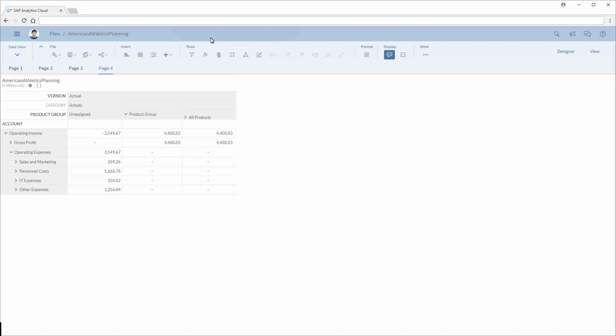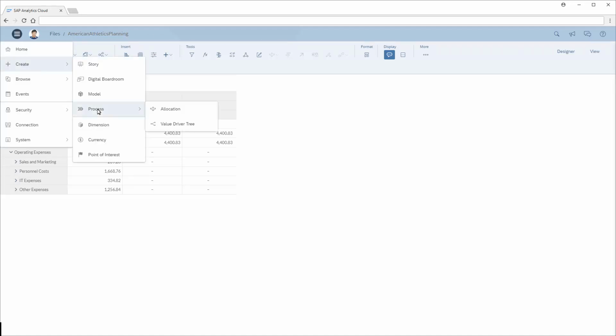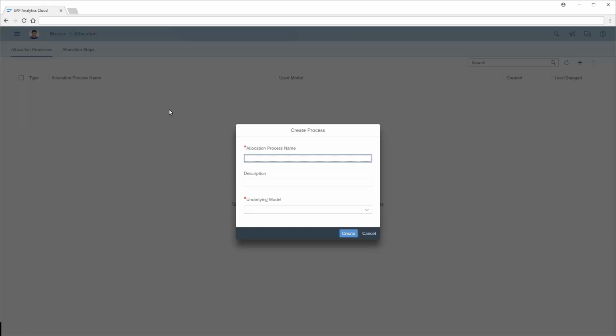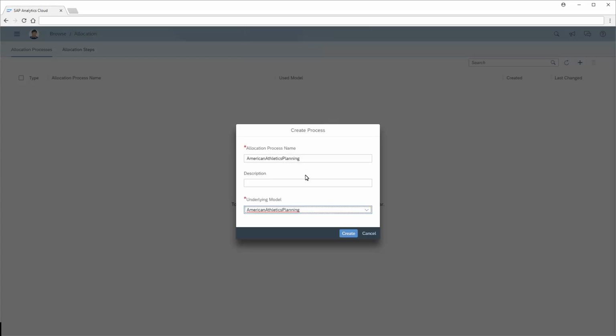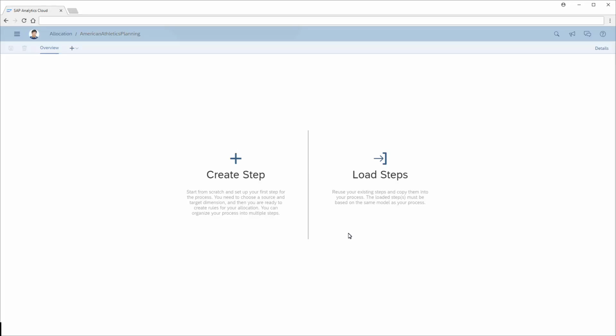First, we need to create a new allocation process. We'll enter a process name and then specify the underlying model. Each allocation process comprises one or more steps. We can create new steps or load steps that have been created for previous allocation processes. Here, we'll create a new step.